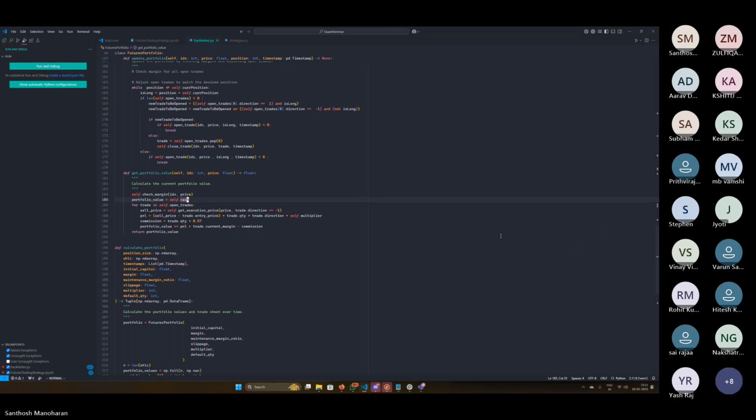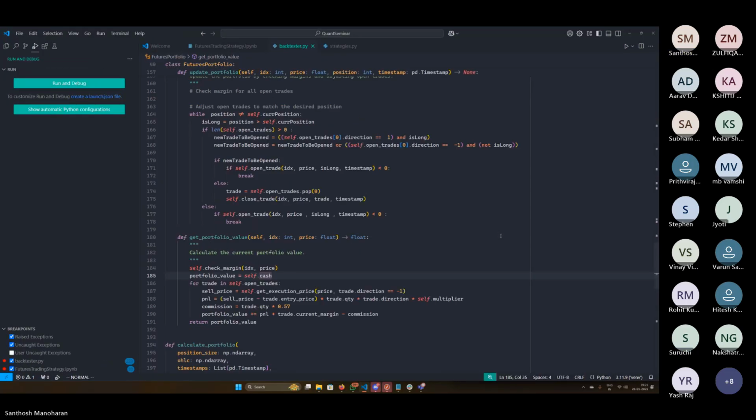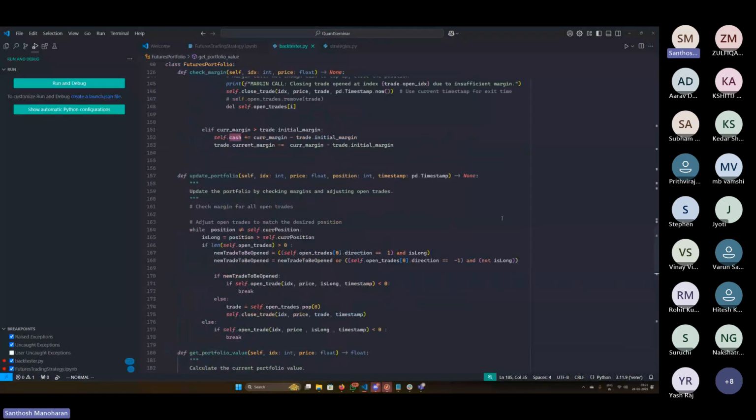Yes, sir. Could you please increase the size of the code as it's not much visible? Yeah. Is this fine now? Yes, it's better now.